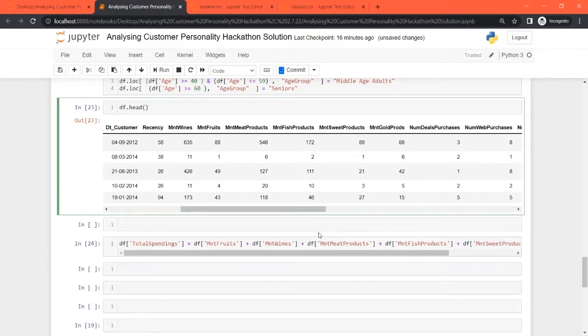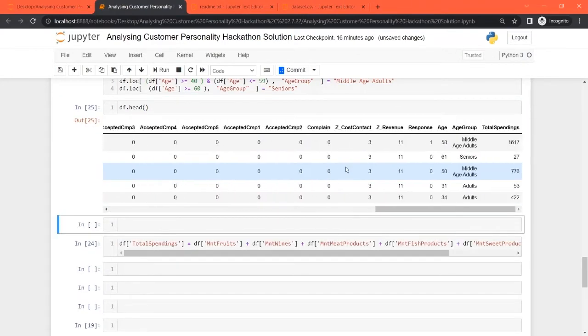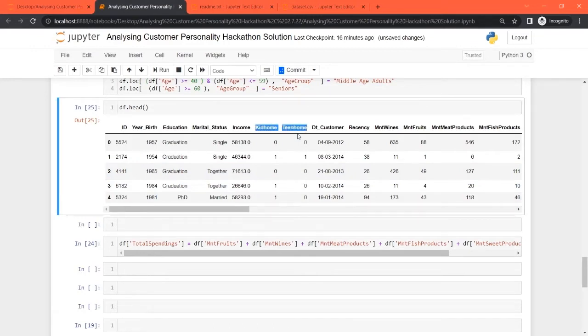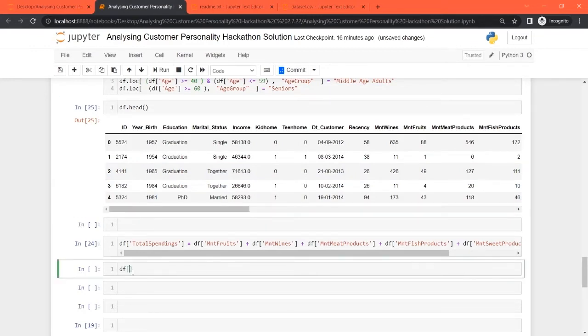The total spendings have been created. Check it out. These are the total spendings available. So we have accumulated the information of amounts into total spendings. And I can see we have Kidhome and Teenhome also available. So this is nothing but my children.